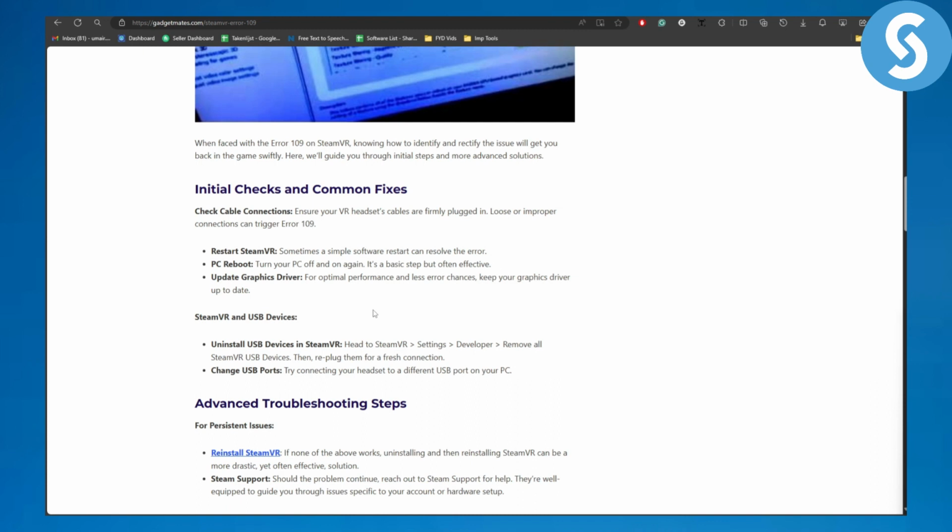So yeah, the third thing is update graphics drivers. Updating your drivers is a big thing that you should do, because sometimes there could be an issue due to some major pending graphics updates, and that could be really annoying as well.